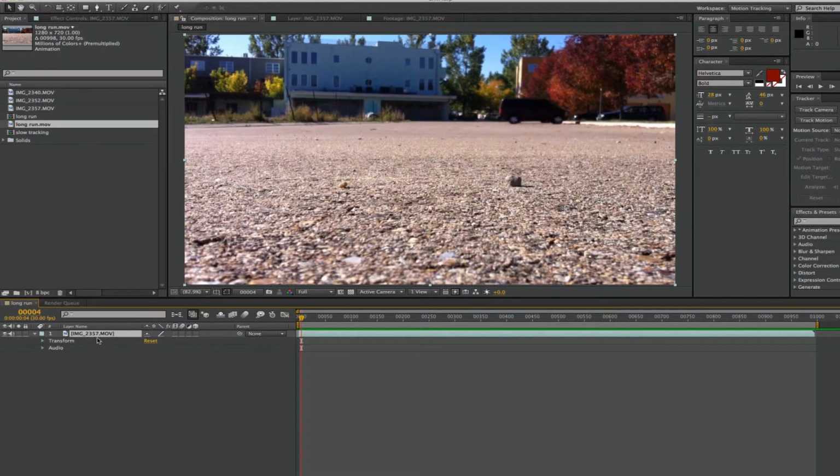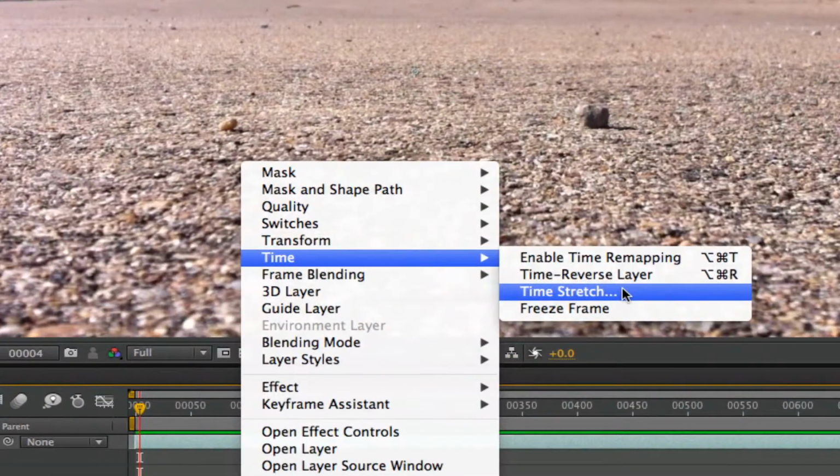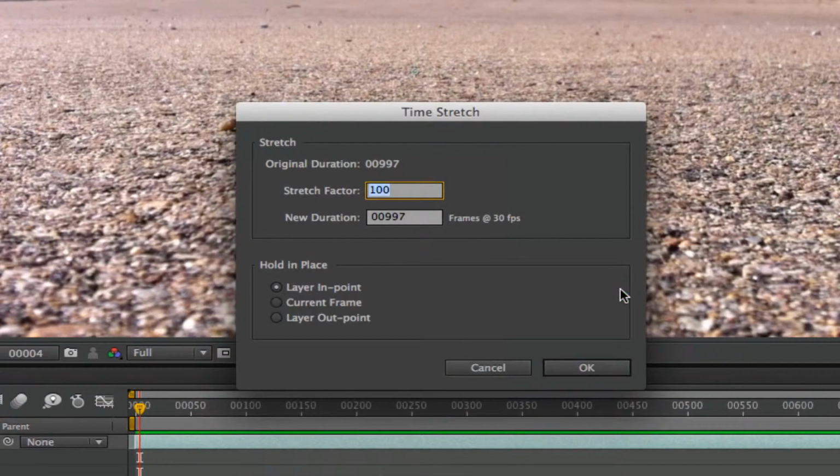So if we look at this clip right now, and I control click on it and go to time, I can do a time stretch. So if I do a time stretch, we can now change this to be say 100. We could change it to be 200%, right, which should double the length of this. If I change it to 50%, that would be half the speed.